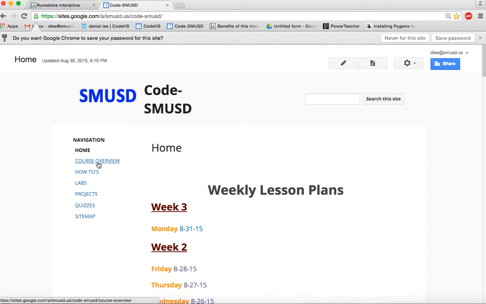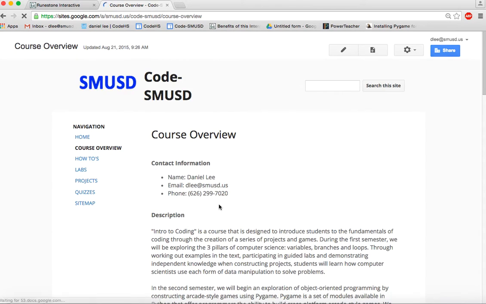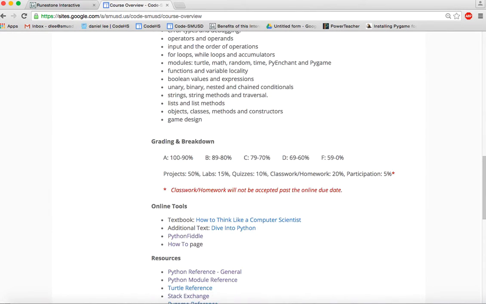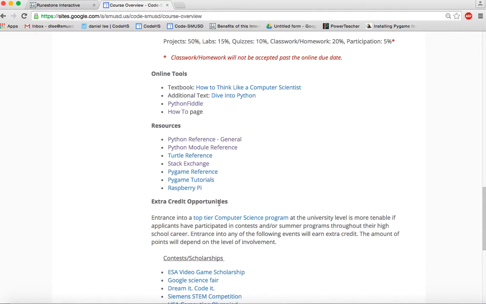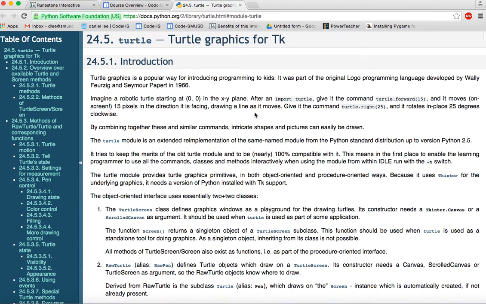And so we can go ahead and look at the course overview. In the course overview, we have a set of resources. One of them is the Turtle reference page, which is a subpage of the Python module reference, which is a subpage of the Python reference page. So if we go ahead and click on the Turtle reference page, it'll take us here.